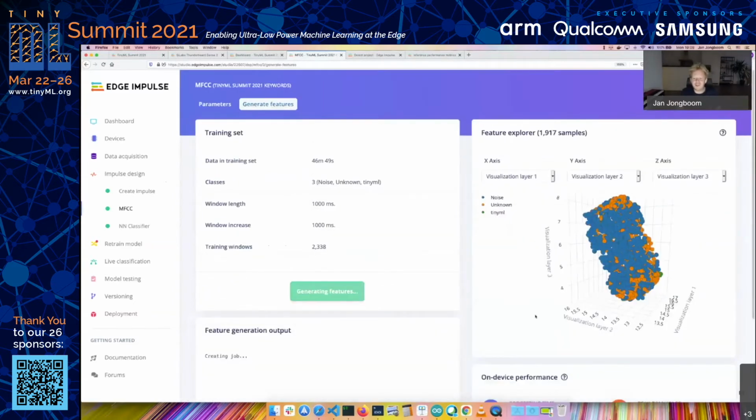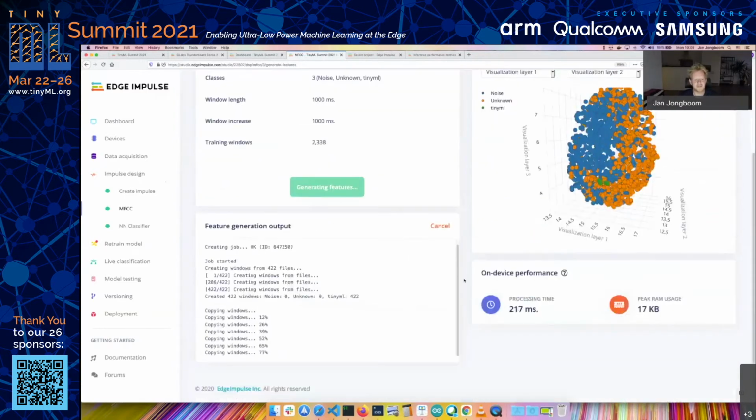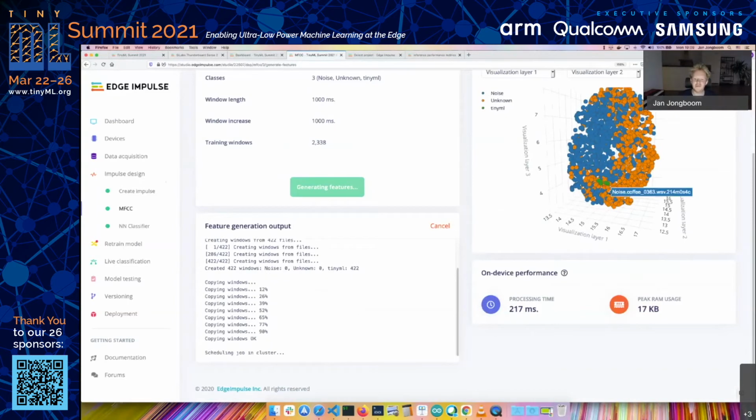So this was before the talk. We actually added two classes: the noise dataset and the unknown dataset. So we have background noise, and we have people saying everything other than tinyML. That's yes, no, I don't know, whatever other kinds of keywords. And now we're going to be mixing in all the tinyML keywords that you guys contributed. And hopefully we'll start seeing a distinction between tinyML and the rest of this data set.